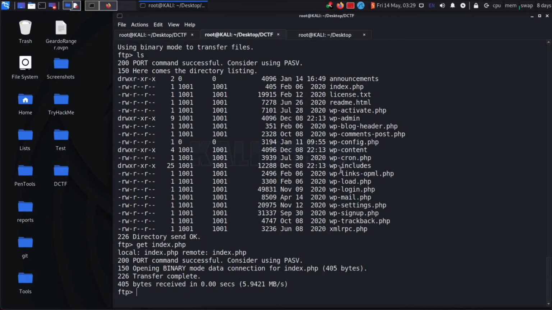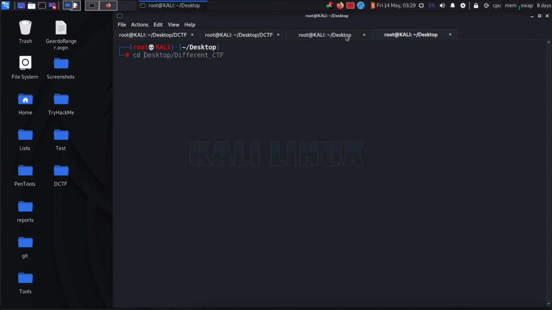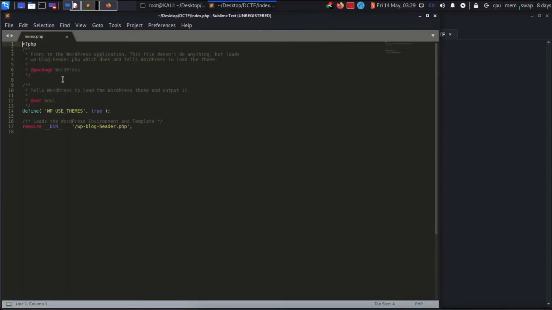And once we grab the index.php file, let's go ahead and open up another tab and open this file in Sublime. And let's go ahead and take a look at what we got here. So this is a basic PHP.